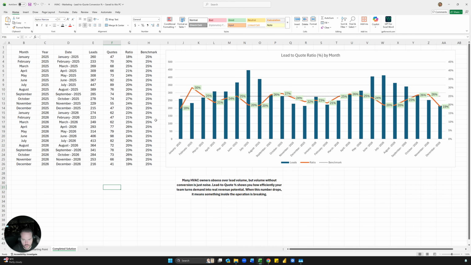And so here, what I want to do is create this combo chart, where the columns are the number of leads by month. The little black dotted line here is the benchmark, and the orange line is your actual leads to quote ratio.